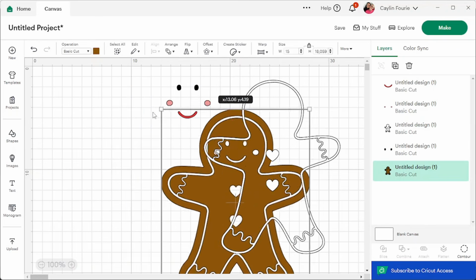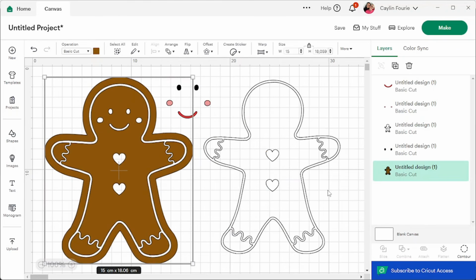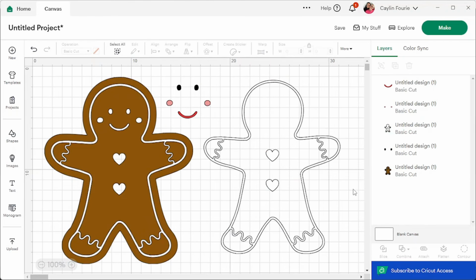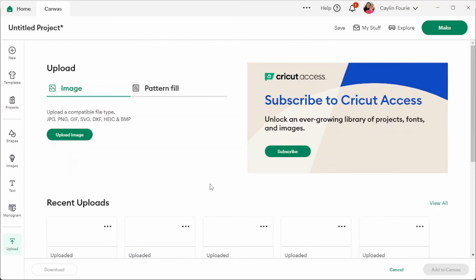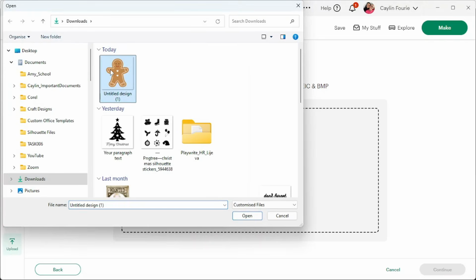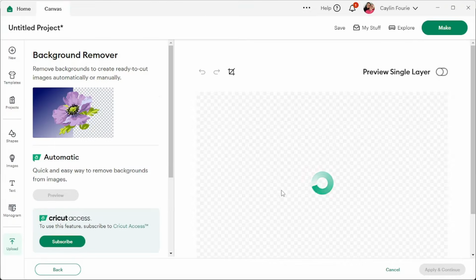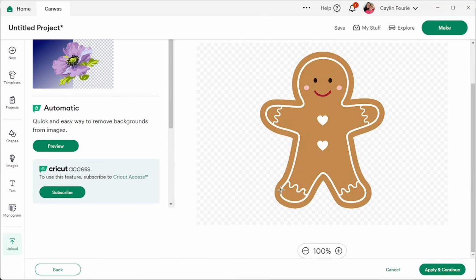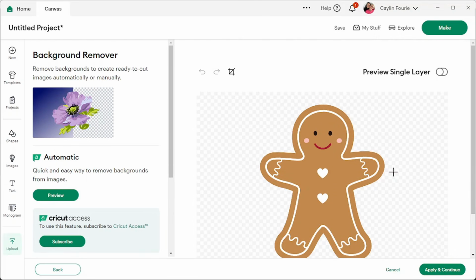I've done the whole design over here on my canvas, as you can see, but I'm going to show you exactly how to do this. So let's go ahead and click on upload, and then we're going to upload the image from our computer. This is a high quality PNG, so I don't need to remove the background. If you need to remove the background, just make sure that you do that.